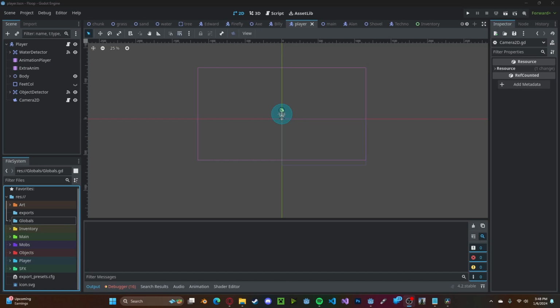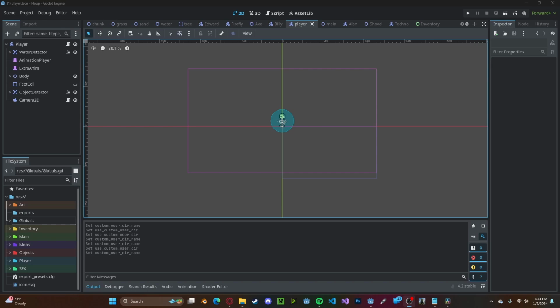Hello everyone, in this tutorial, I'll be showing you how to take in-game screenshots in Godot 4. To get started, we need to quickly set up where we're going to save our screenshots at.